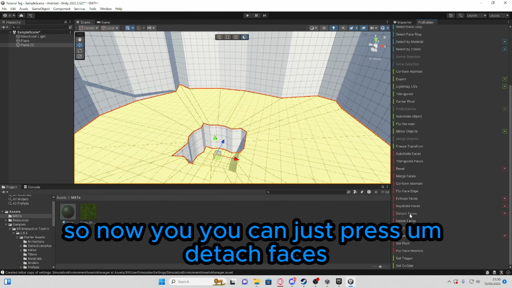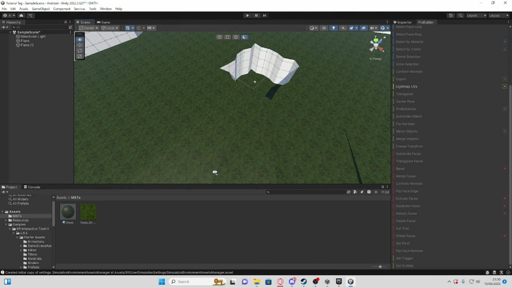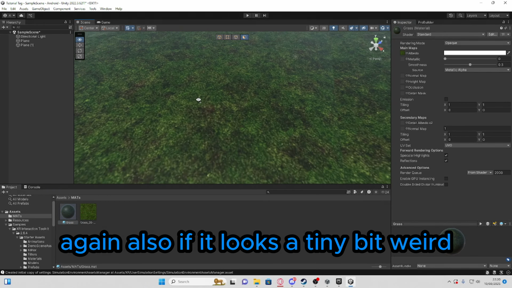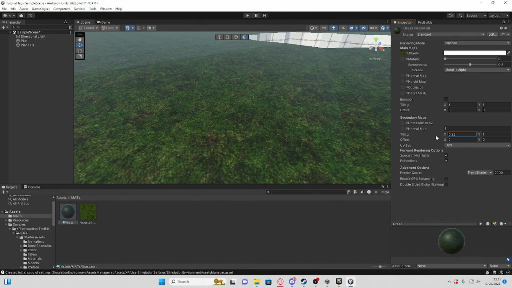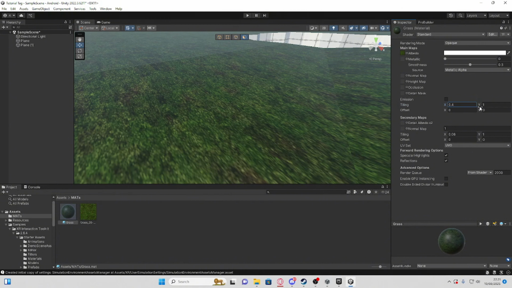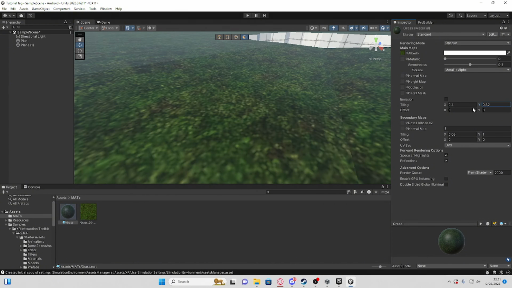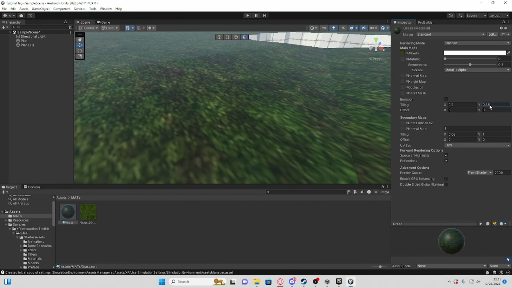So now you can just press detach faces. Now that they are detached, you can just put your grass on. Again, also if it looks a tiny bit weird, you can also just set the tiling down, and also on the wrong one. I'm going to do 0.2, 0.2.